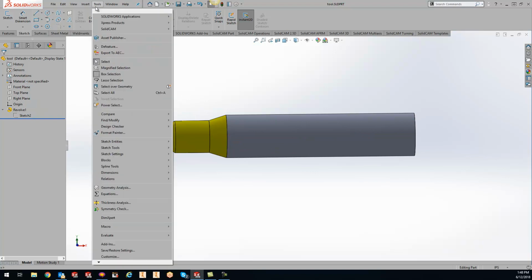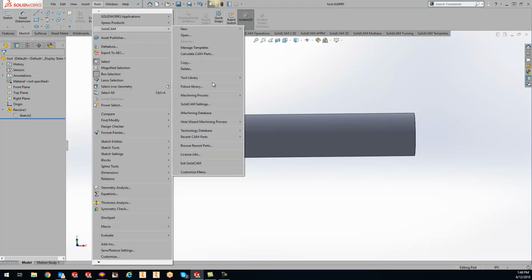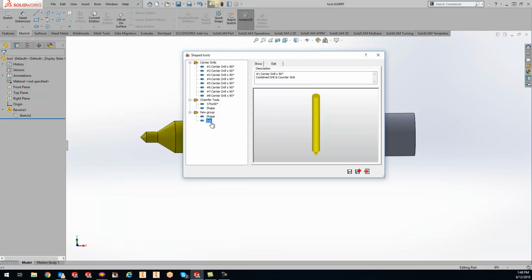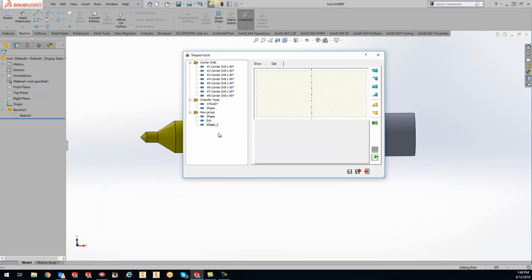Now what we're going to do is go to our Tools, SolidCAM, Tool Library, and we'll go to our Shape Tools, and we'll add in a new tool here. And what I'm going to do here is I don't want to rebuild everything that they did. I don't want to have to redraw everything that they did.